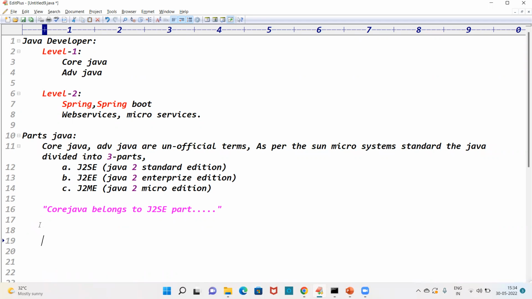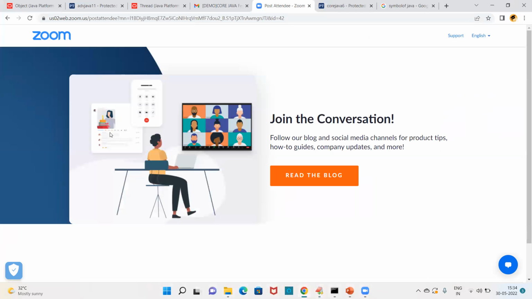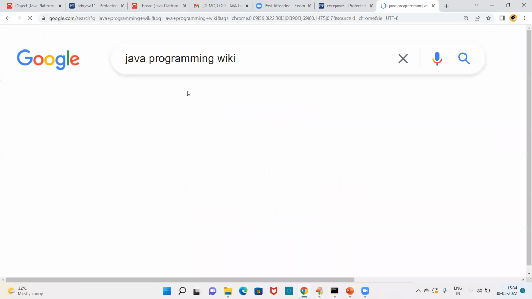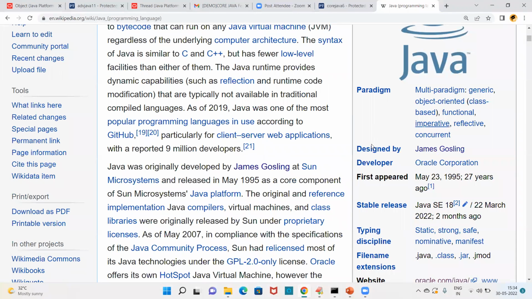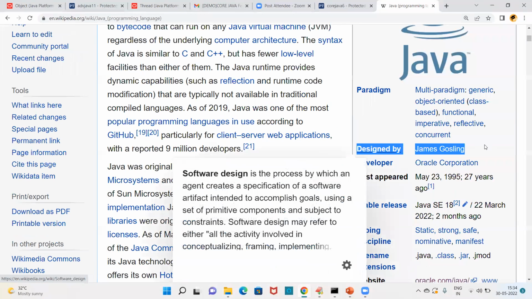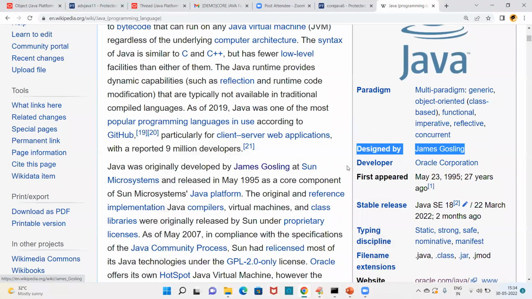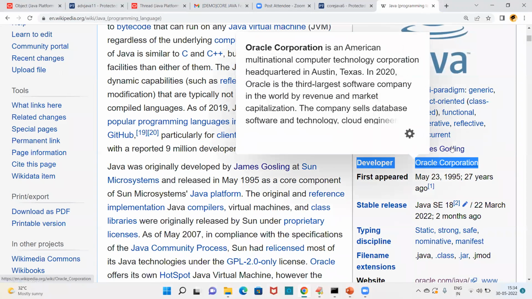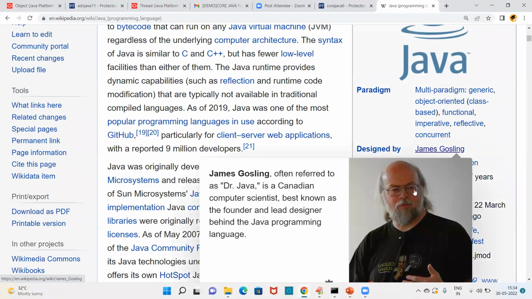If you want information about any technology, guys, always try to look at the Wikipedia. Just check the Java programming wiki. See this point here: designed by James Gosling. Who designed Java? James Gosling. And the developer is Oracle Corporation, right? Place the cursor on the name James Gosling. He is the creator of Java.